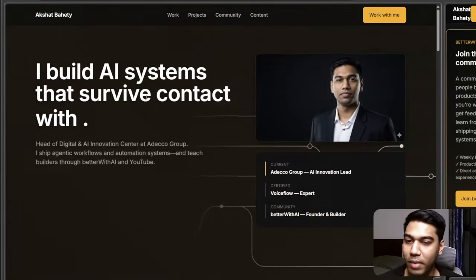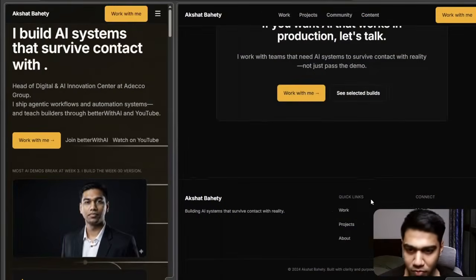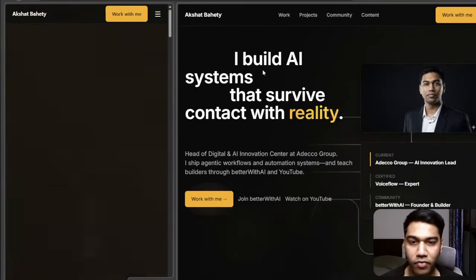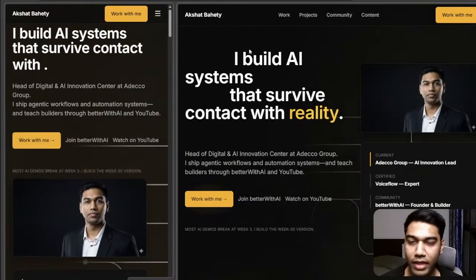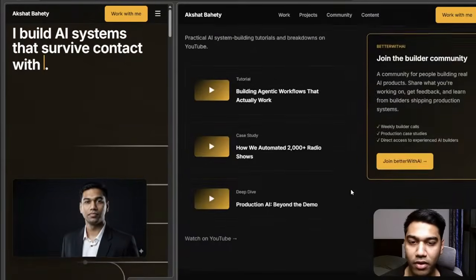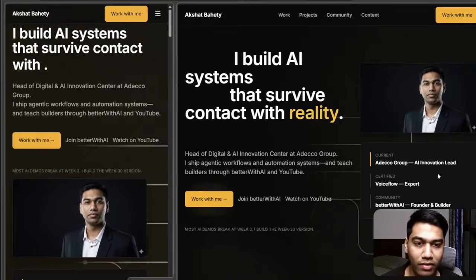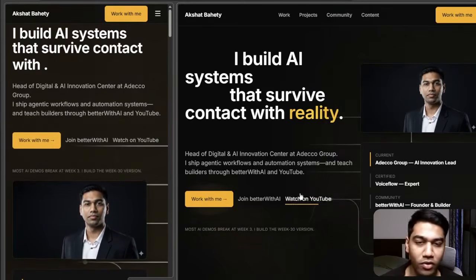It also comes back with a proper animation once it loads. Pretty cool. Let's see what Antigravity did. So here we are. I'm going to quickly refresh so we can see how the load animation is, and they have this. They have the words appear separately: I build AI systems that survive with reality. And then you have this. I think this one had a shadowish effect.